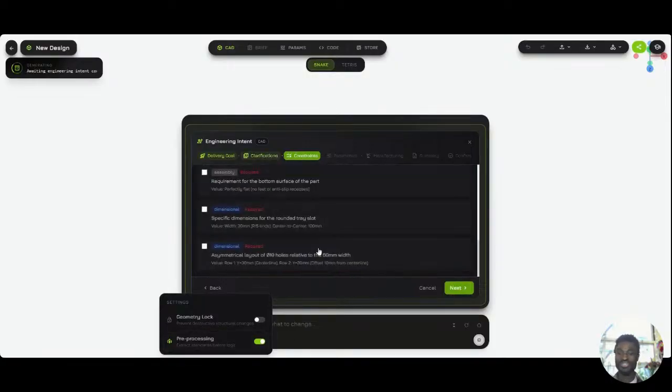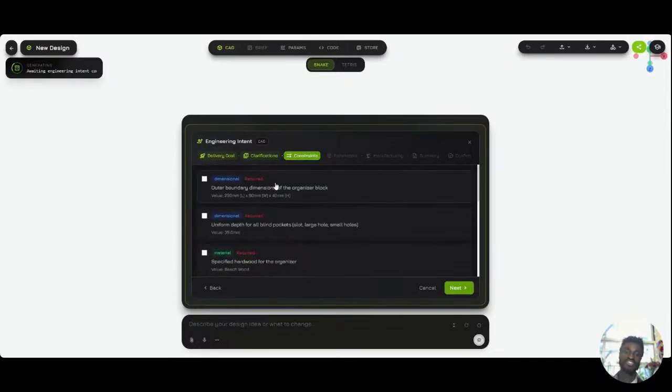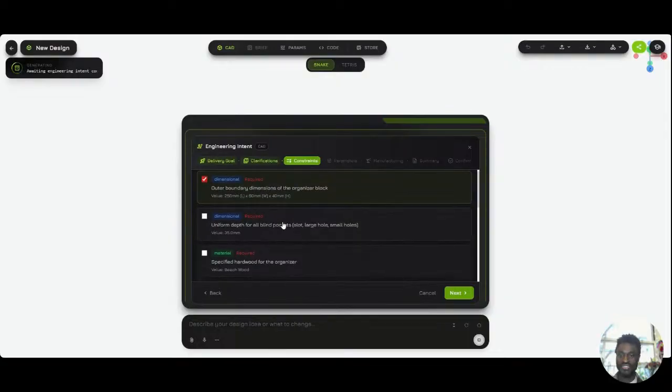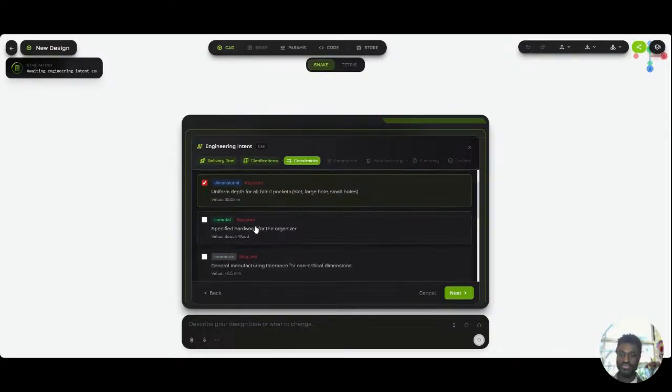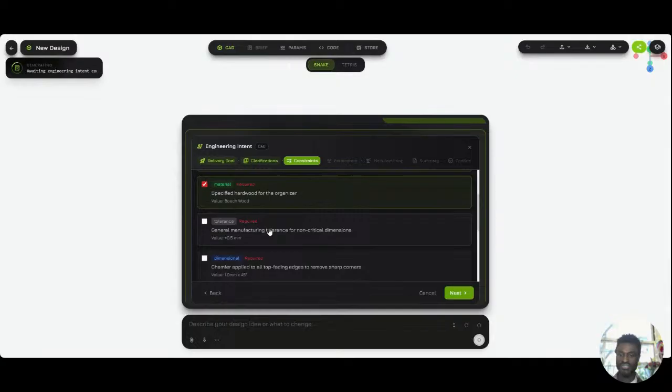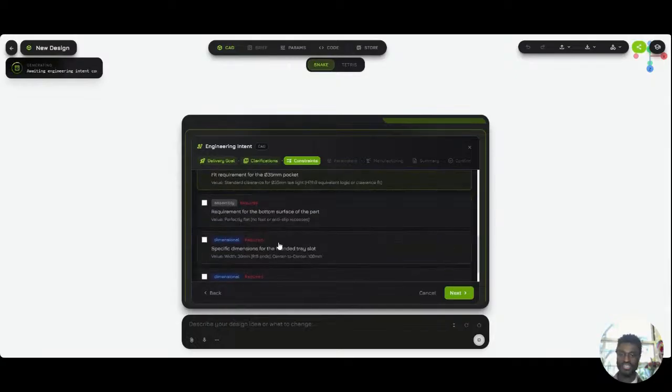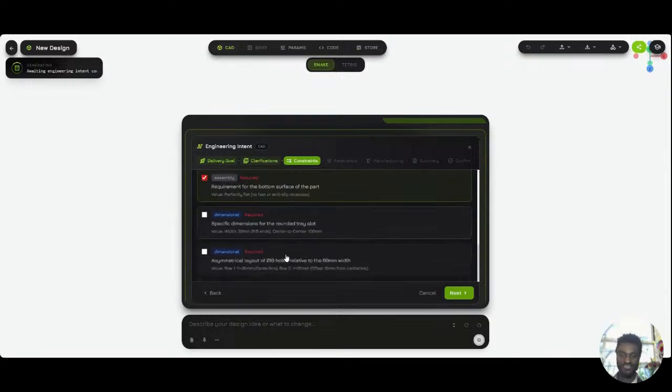But if you don't need pre-processing, if you don't need the heavy duty, just turn it off, and then the model will just estimate and guess all of the stuff. Dimension, this is right. Dimension, this is also right. The material is also wood based, it's good. General manufacturing tolerance, this is not critical, it's fine. Clearance and assembly, require the bottom surface to be part of, okay, that's fine.